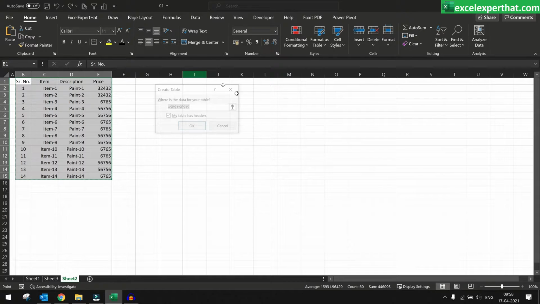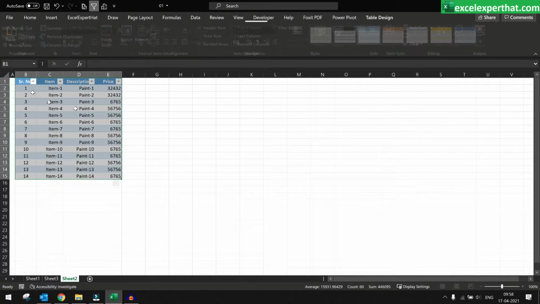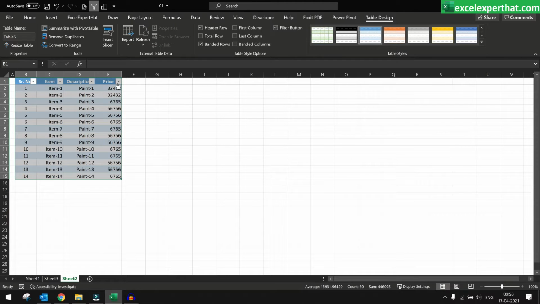Let's undo it. I have ticked this one and now clicking OK, so it is taking all the same headers which the table already has. So this way you can insert a table into your data. Now you can see once you insert the table, the Table Design tab gets popped up. Before that it was not there.